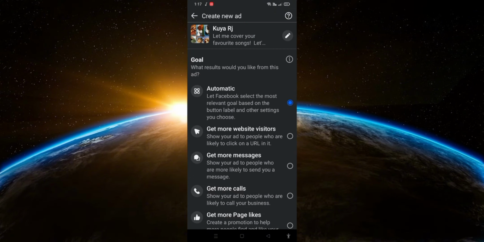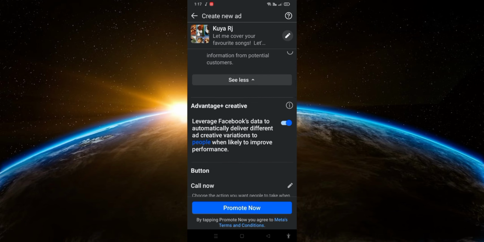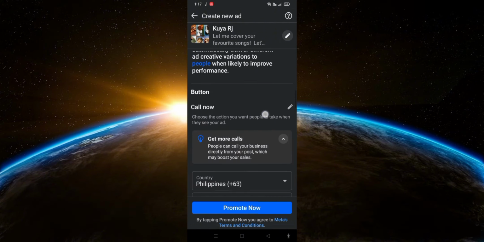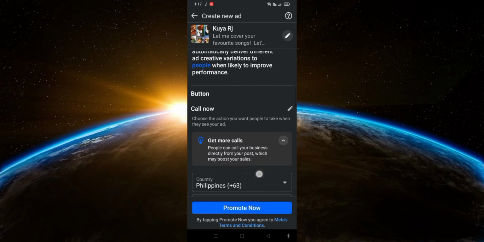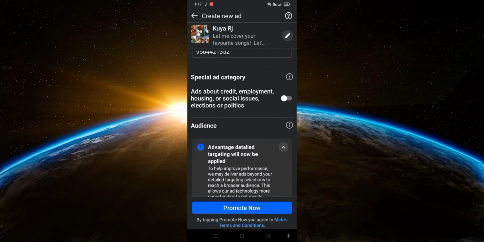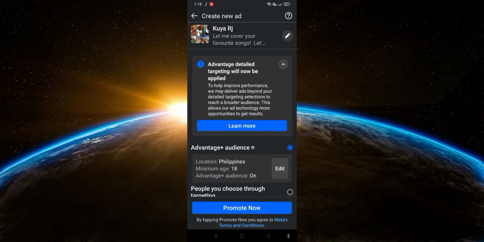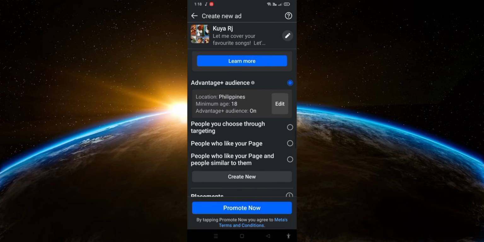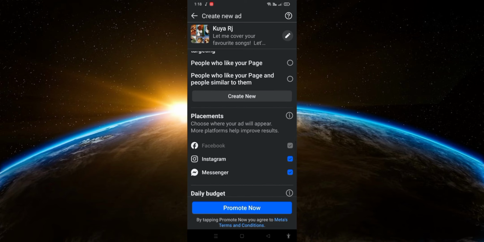Now in here on this sector, you could basically upload photos and customize. So after we're all done, you could basically click on promote now, but for now, in here you could add the number if you want people to know where to call you at. So you could basically add it here, and in here, special ad category, select what type of audiences you like, your target audiences. So people you choose through targeting, you can just basically click it here if you want people who are already on par with your page.